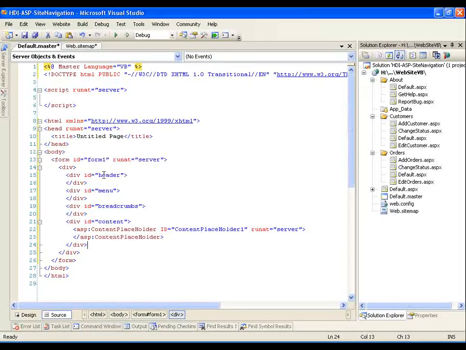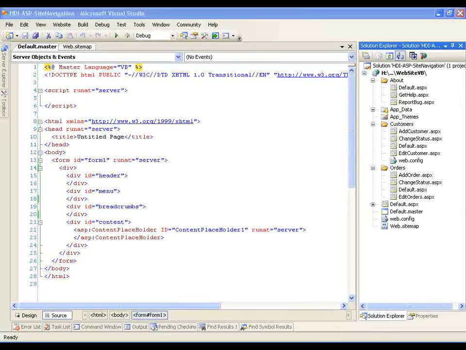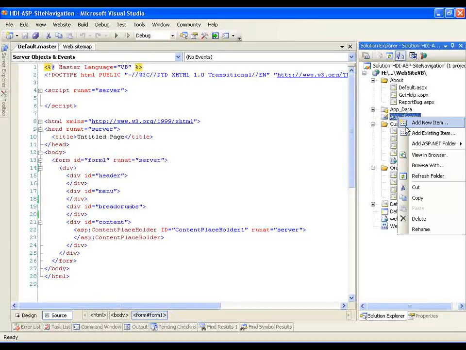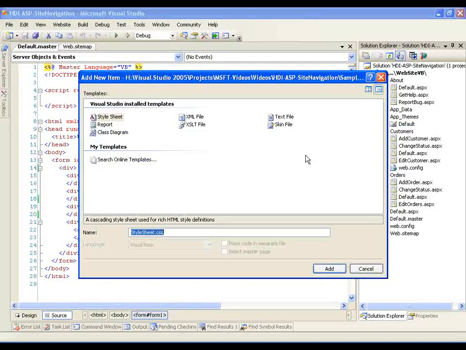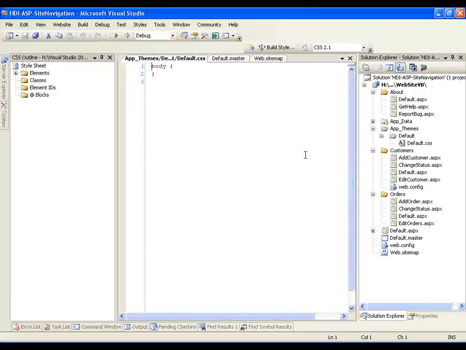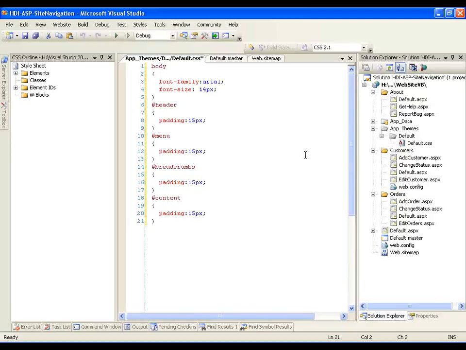Let me just reformat this so we get a nice look at it. Now I'm just going to add a cascading style sheet so we have a little formatting for our site when we look at these navigation controls. And I will add a new theme, call it default. And within the theme I'm going to add a cascading style sheet, also called default. And I'm going to paste in some styles I've made up previously, and that looks good.